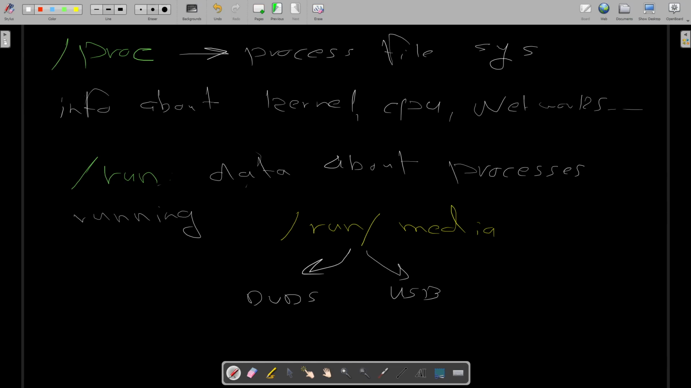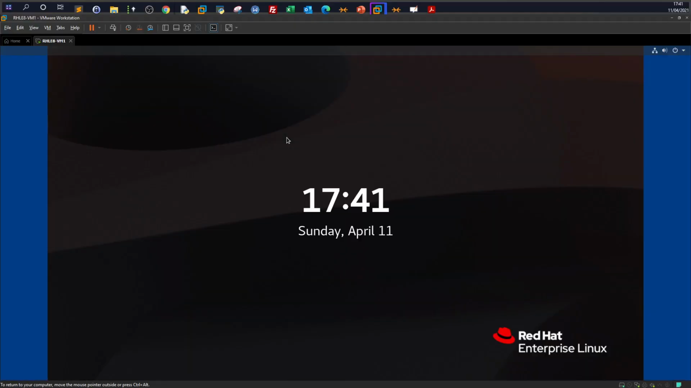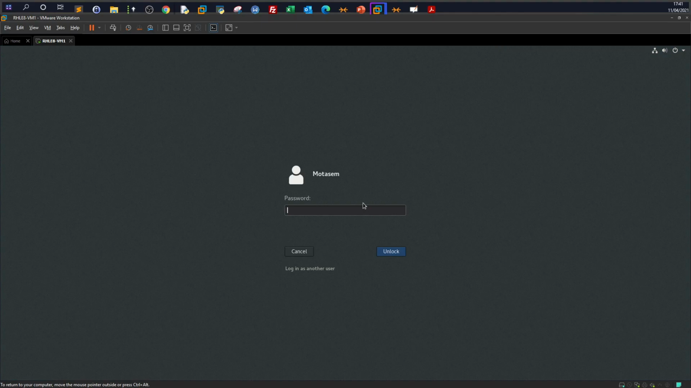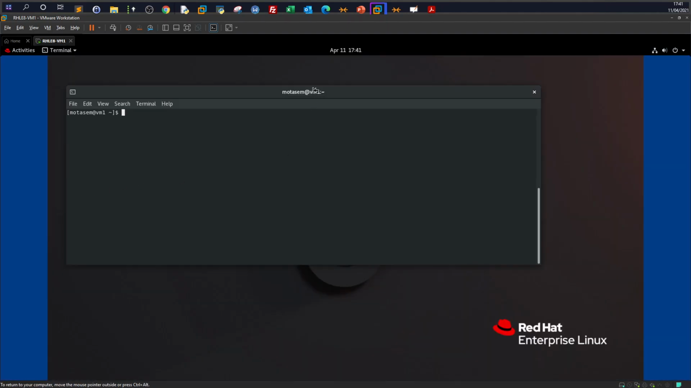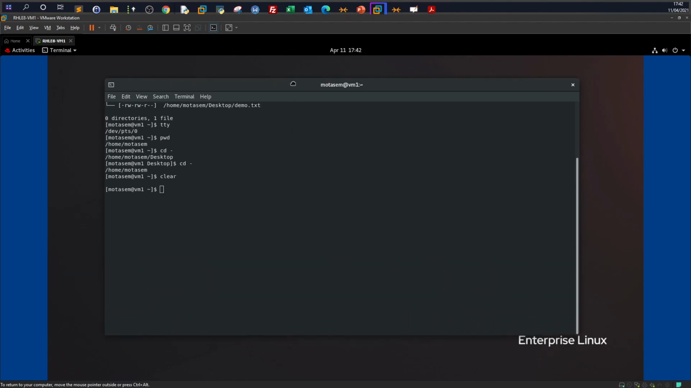Okay, now let's switch to the Red Hat distribution and see how we can apply this concept in the command line. So how do we apply the knowledge gained about the Linux file system in the command line? How do we use that knowledge, or how do we gain that knowledge using the command line tools?